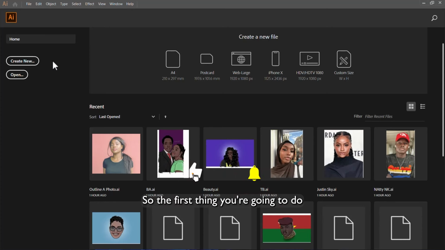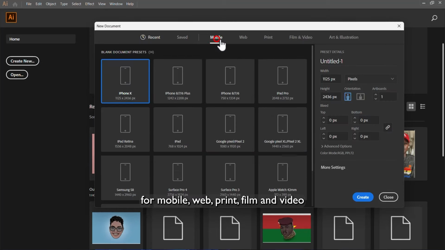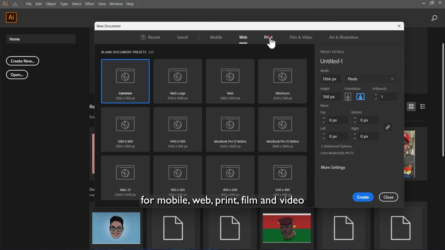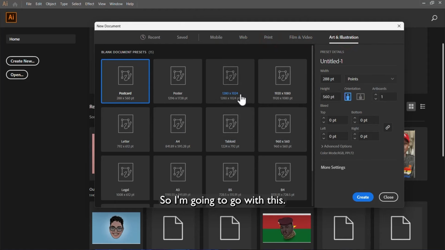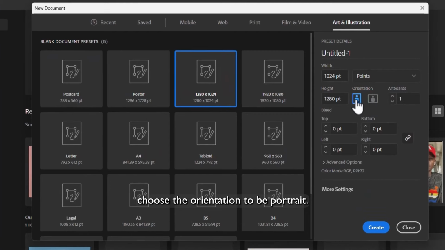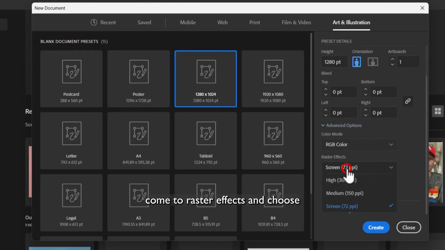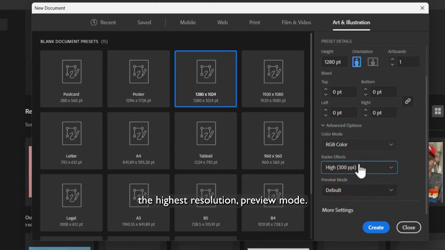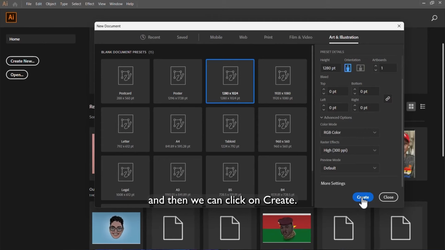So the first thing you're going to do is to create a new file by clicking here, create new file. You can select from a range of presets for mobile, web, print, film and video, art and illustration, and etc. So I'm going to go with this. I'm going to choose the orientation to be portrait. Then when you come to advanced options here, come to raster effects and choose the highest resolution. Preview mode, I'm going to leave it at default. And then we can click on create.